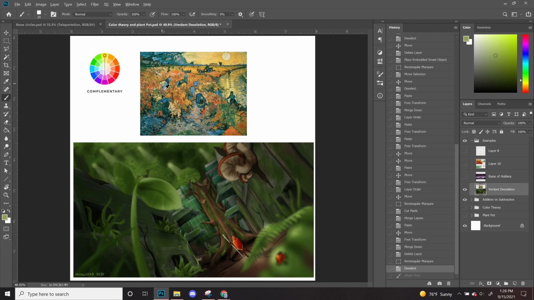Whereas this Van Gogh here could also be considered an analogous with a bit of a complementary thing, right? We have all of these blues, even leaning into greens, but for the most part, the cool palette is dominated by these blues, and then you have this orange going on in the grass. Even though the sky is kind of more yellow, it still reads mostly as an orange and a blue composition.